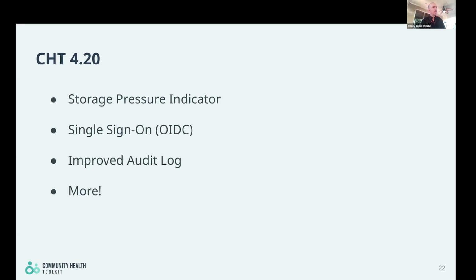This is at a glance in the hamburger menu, starting with 420. CHWs can see a simple bar graph that shows empty on the left, as in you've got plenty of disk space, and full on the right. And as the bar graph progresses, your device is running out of space.